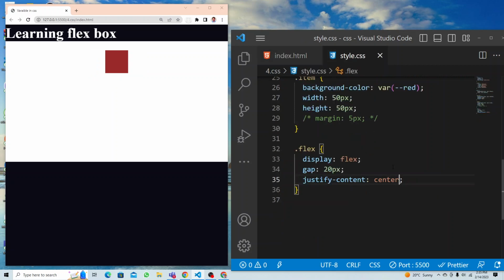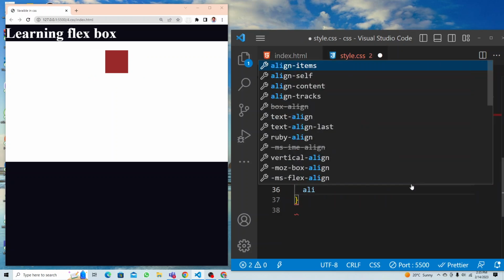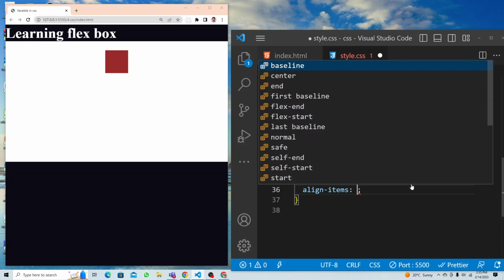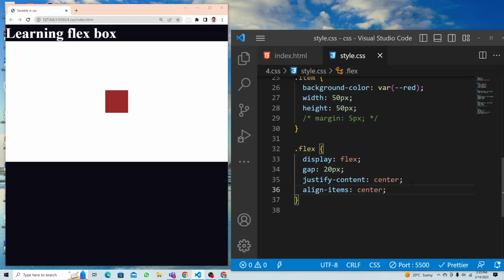Now the next one is align items. This is vertical movement. So if I put center now, it gets in the center of the container. But if I remove this one from here, I don't want to move horizontally for now. So align items moves the items in the same place, because horizontally it is right now at the start. Always by default it will be at the start. Save. That is the starting point.